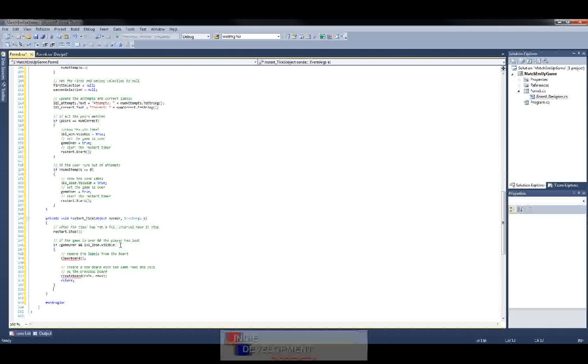Okay, else if the game is over and the player has won. Now if they won, we want to go ahead and increase the difficulty a little bit, and we're going to do that by increasing the number of pieces on the board. So it's a very simple way to increase the difficulty. So else if game over and label win is visible. Oh, sorry, we don't need to put that. Just label underscore win visible.